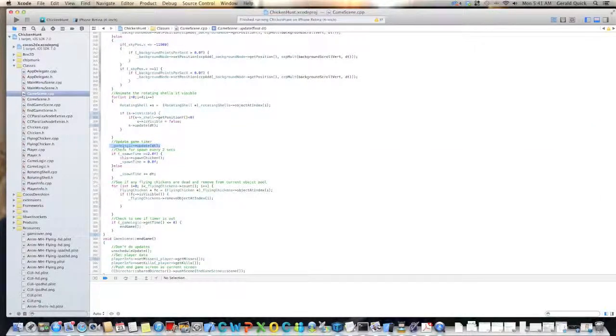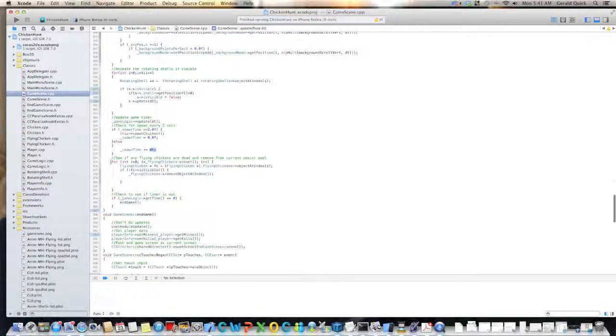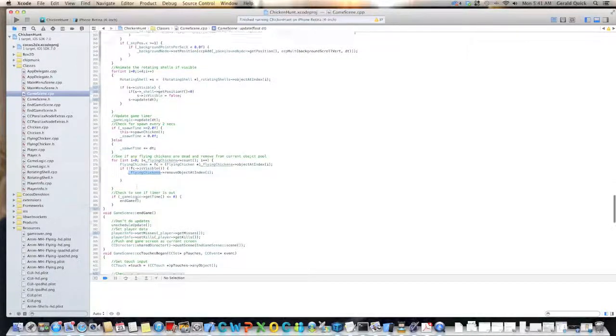And then here I do the game logic update for this class. It's the timer, so it'll update the timer. And then I check to see if the spawn time variable is greater than 2 seconds. If it is, then I'll spawn a chicken, and then I'll reset the spawn time to 0. If not, then I will increment the spawn time by the delta time. Okay, and then I check to see if any flying chickens are dead. If they are, then I remove them from the flying chickens pool. This is the current flying chickens pool, it's not the main chicken pool.